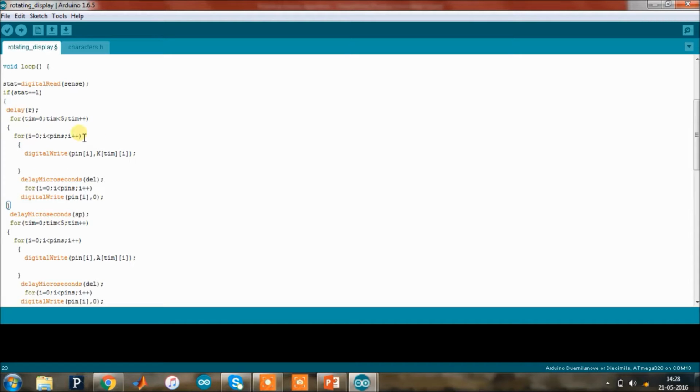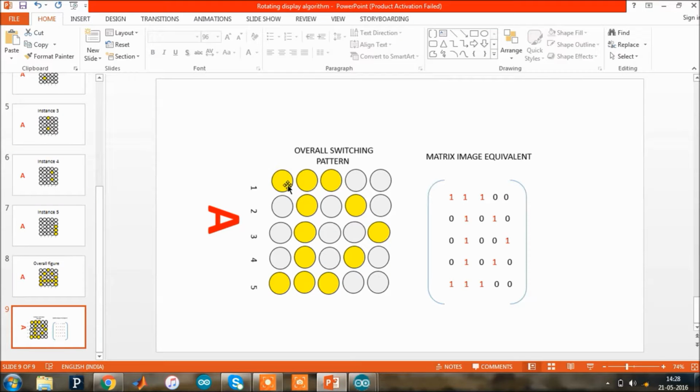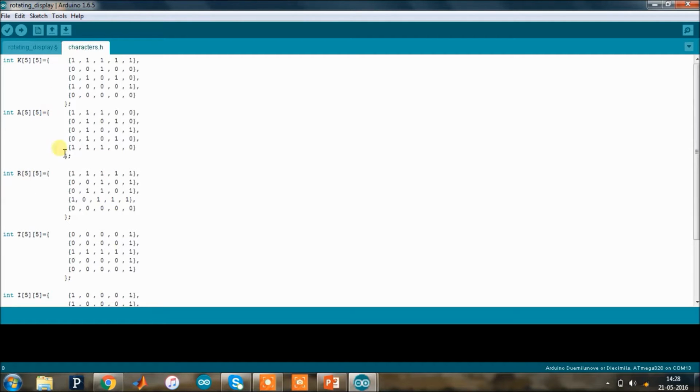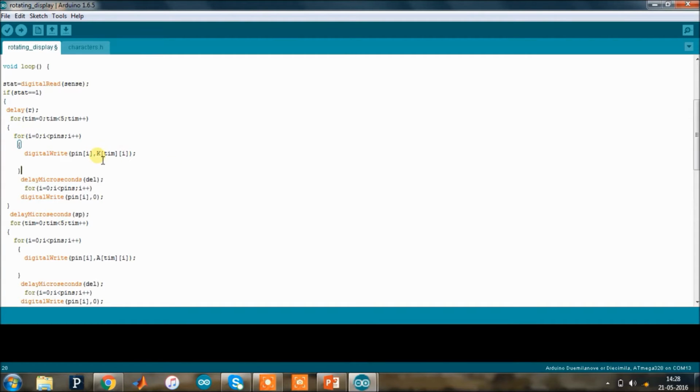Then there is the inner loop where we write the code to light up the LEDs as shown here. The first instant, I equal to 0, I equal to 1, I equal to 2, I equal to 3, and I equal to 4, and that state is being written here. This is the pin number and the pin state. So here I am printing a K, so I am writing a K here. So the code knows the address of K. It will come here and load these rows, load the whole data into the program, and then run it.